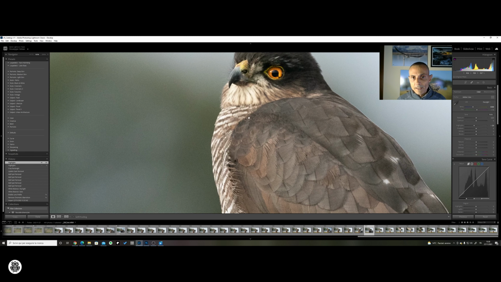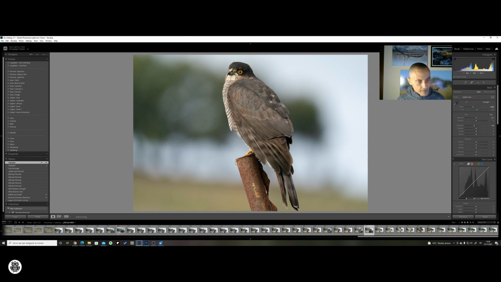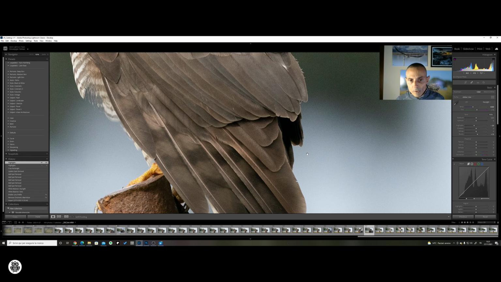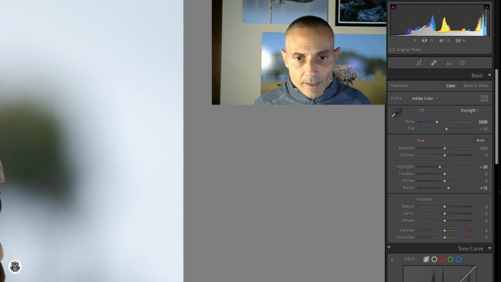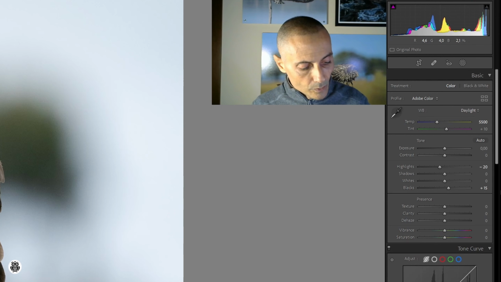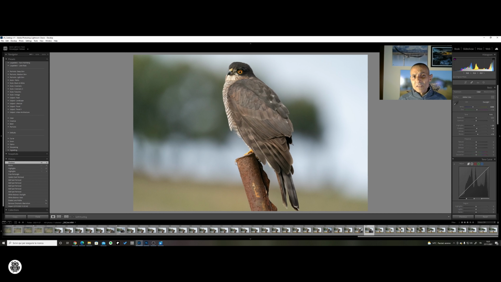It's not this case. Then I want to make this part a little bit brighter, so I have to adjust the black slider, moving to the right, and now the shadows a little bit, moving to the right. I think it's quite good.